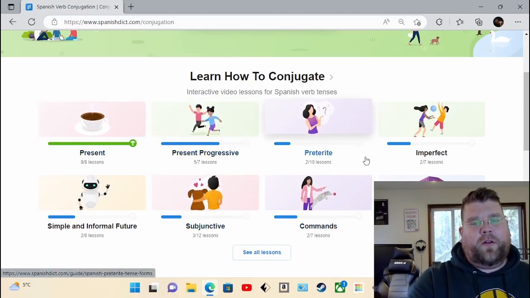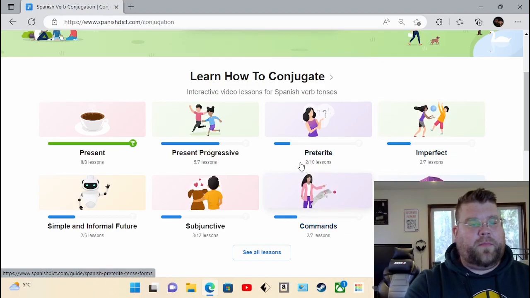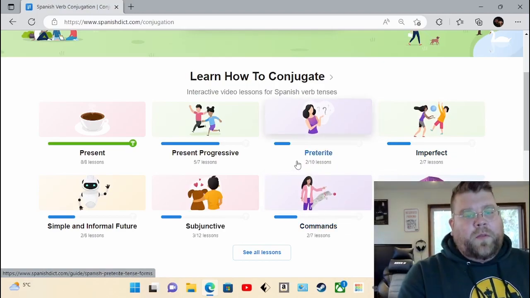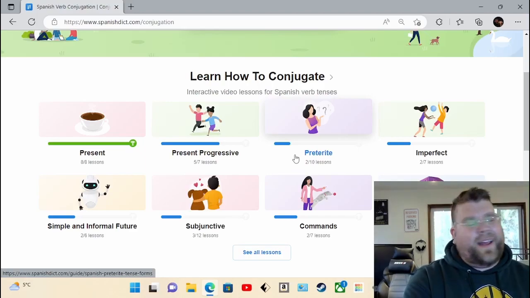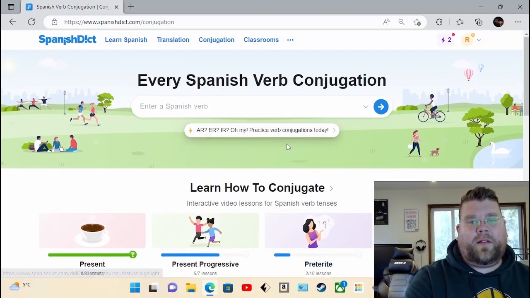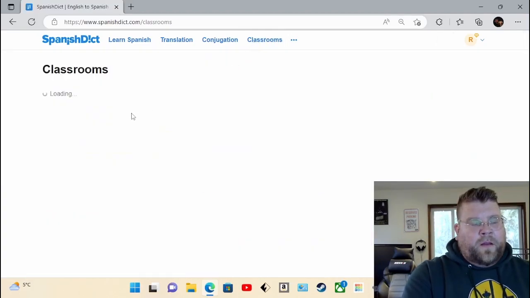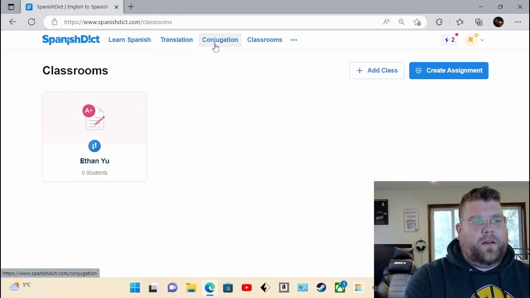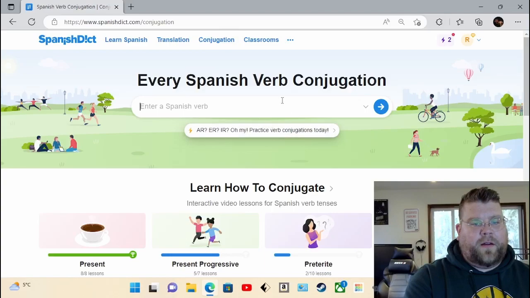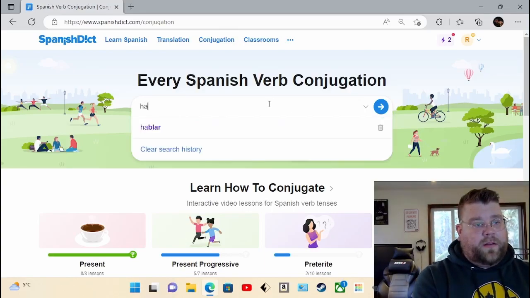And these ones I go over with my students, so that's why they're partially completed. Normally, these are meant to be done on your own, not necessarily in a class setting. However, it does have a classroom section here. So I have made some classes for certain students, but right now we're just going to focus more on the conjugation. So let's take hablar.